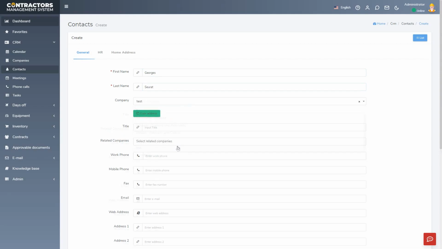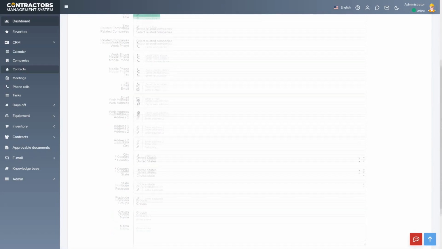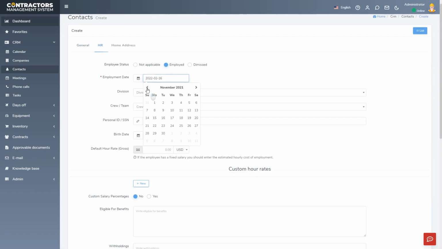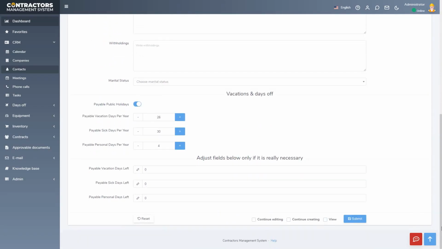To let the system enable this contact as a user, we need to change the contact status to Employed. To do so, we go to the HR tab at the upper part of the form. We change the employee's status to Employed and we enter the date of employment. Filling the remaining fields is optional, but it's worth paying attention to fields related to the number of days off, because the system will be able to count them properly, for example, when an employee is going to be on vacation. When we have everything done, we click on the button Submit at the bottom of the form.